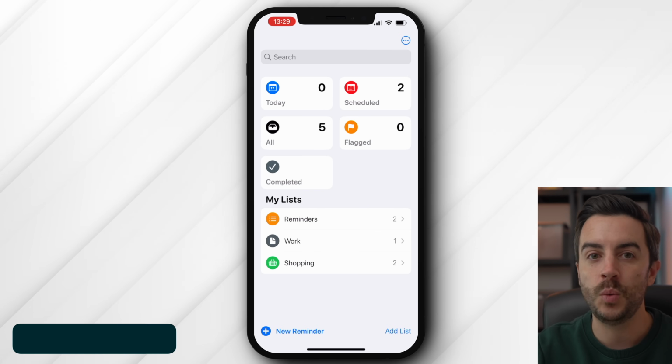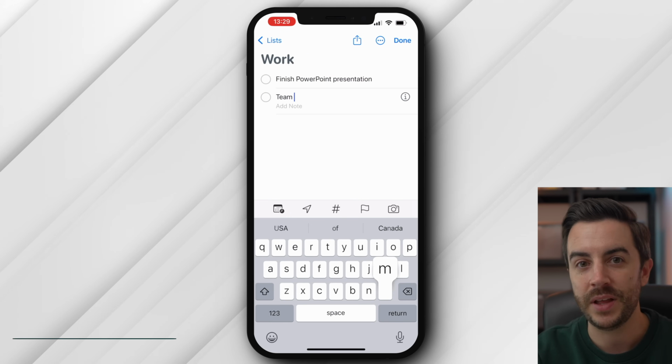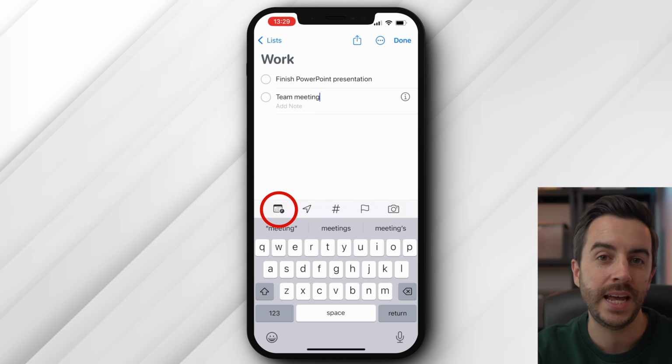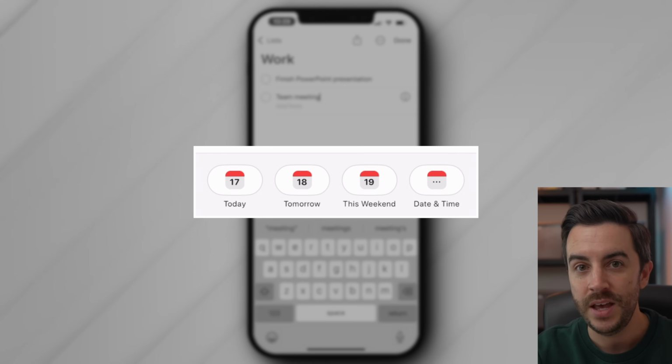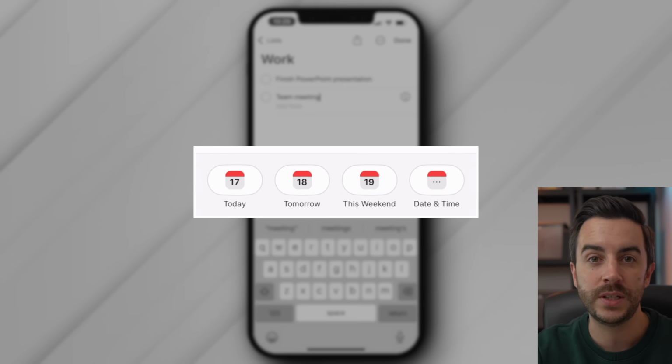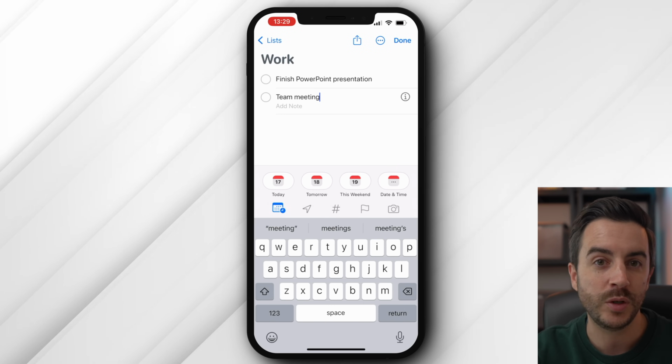I'm going to tap into work, and then I'm going to create a new reminder. I'm going to call it Team Meeting, and then I'm going to tap on this calendar icon here in the shortcuts bar. This is a quick way of adding a date to the reminder. You can see that we've got some contextual options like today, tomorrow, and then this date and time option, which allows me to be more specific.